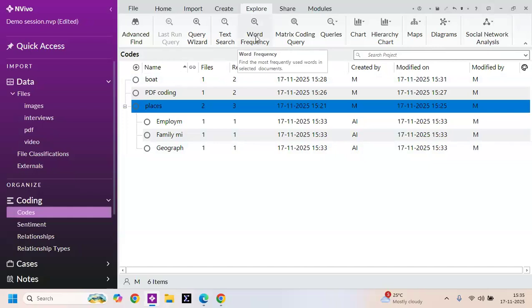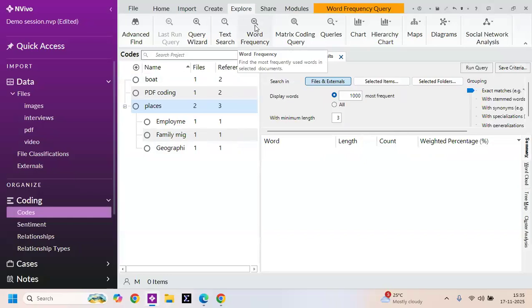So first one is word frequency. If you click on the word frequency, the interface will pop up like here, and in NVivo the word frequency tool helps you to quickly see which types of word appear in the most of your data, such as interview, notes, documents, all of this. So by running this query, NVivo gives you a list of the most common word and how often they are used.